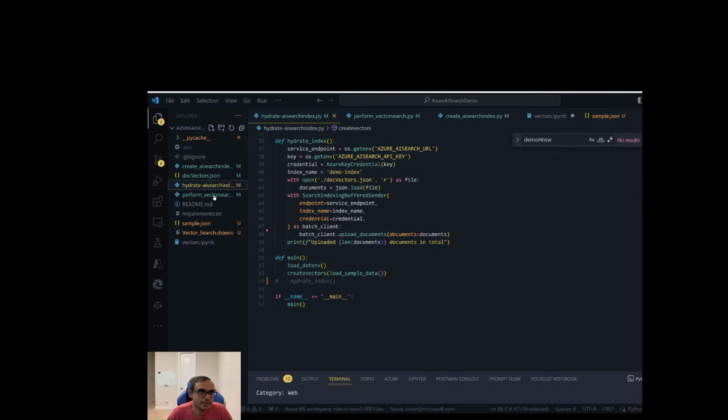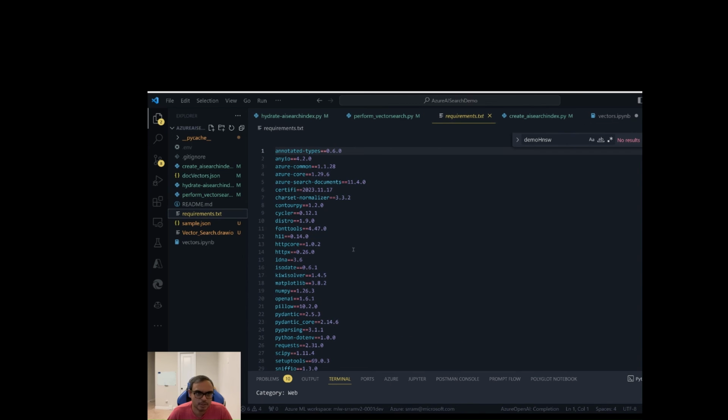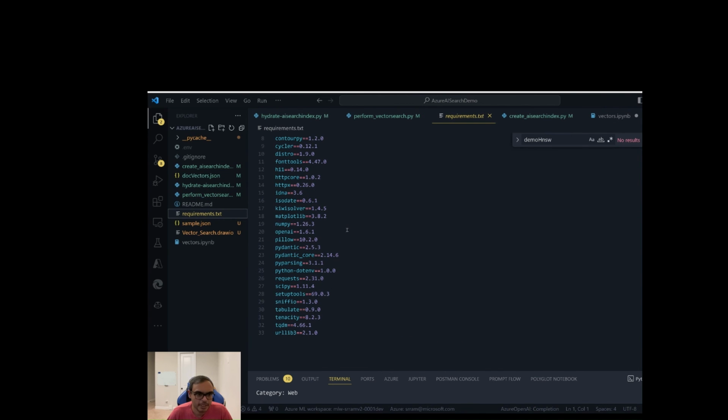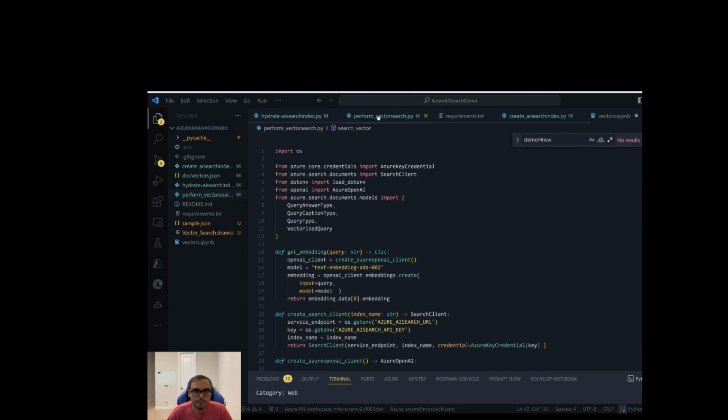So if we actually go to perform vector search, one of the important things I forgot to mention is, just use the latest and greatest library. It just works fine. You don't need to use any pre-release versions or anything like that. The library you need to use is Azure Search Documents. I used 11.4.0, and it just worked fine for me.